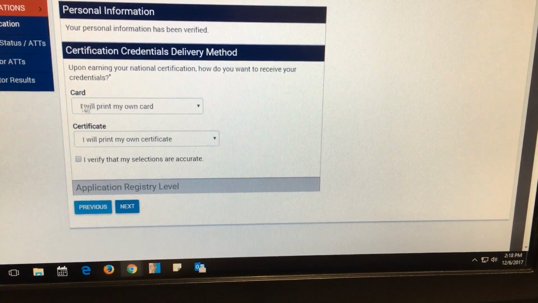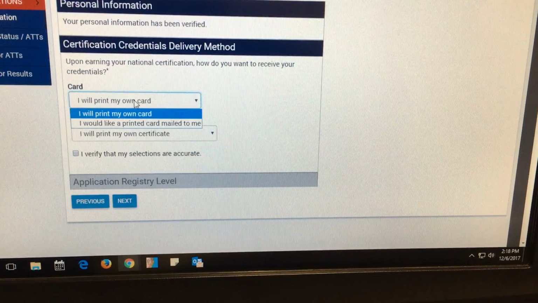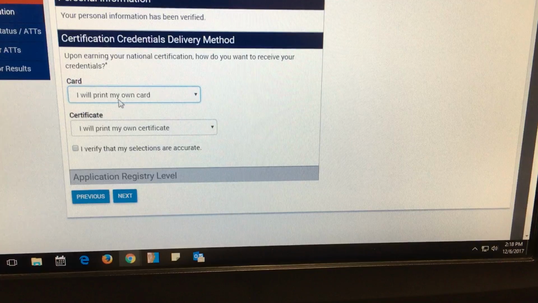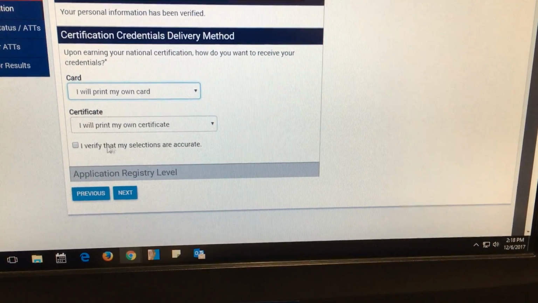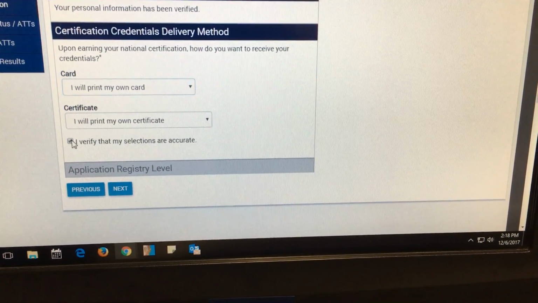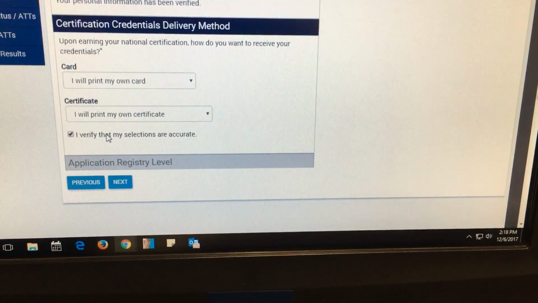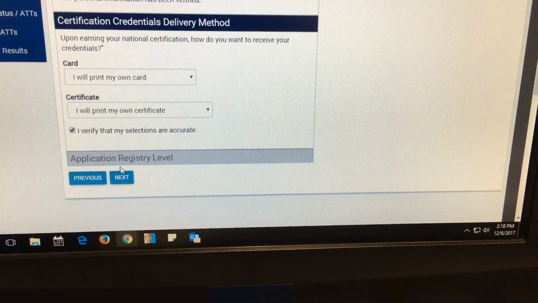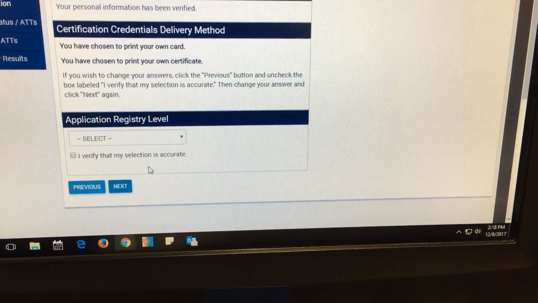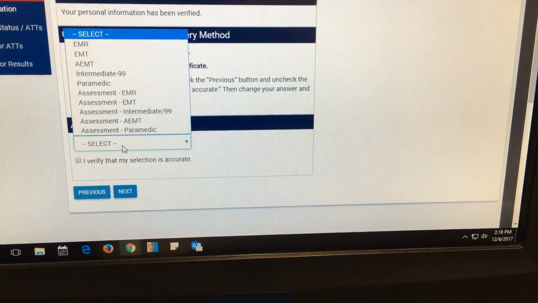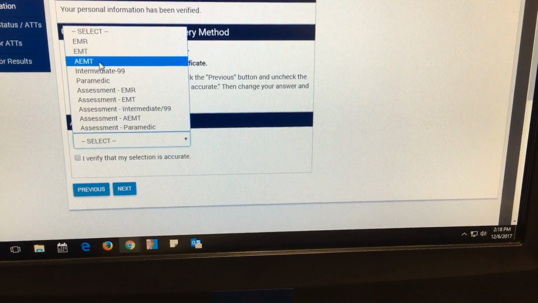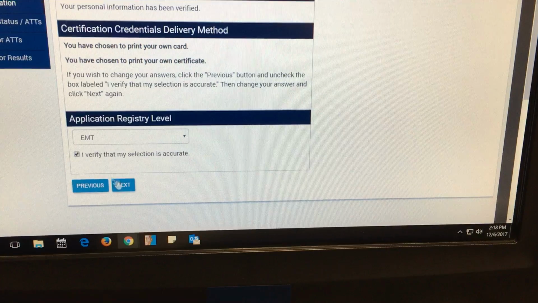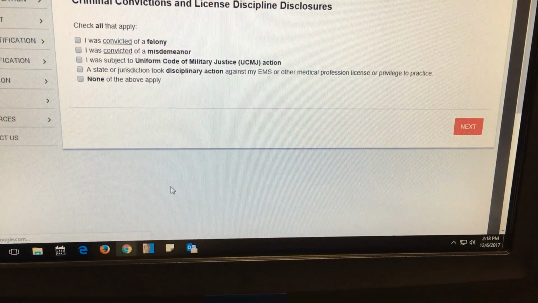Then you're gonna be brought to this screen. You can select, I will print my own card, or you'd like to say, I would like a printed card mailed, whichever you want. But I usually keep it at print my own so I can print it, laminate it, keep it in my wallet. Plus you get it immediately and you don't have to wait on a mailed card to come to your home. Click Next. Here you're gonna select whether you're EMR, EMT, Advanced, Paramedic, whichever you're certifying for. Then click Verify, click Next.